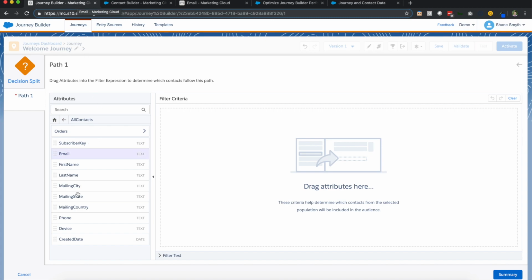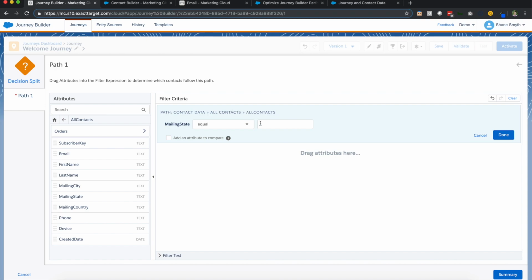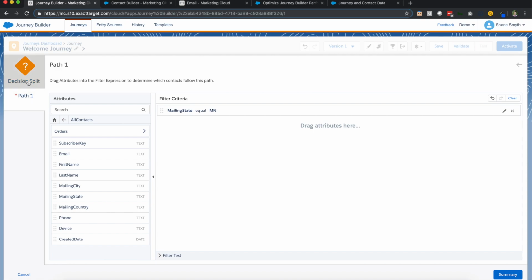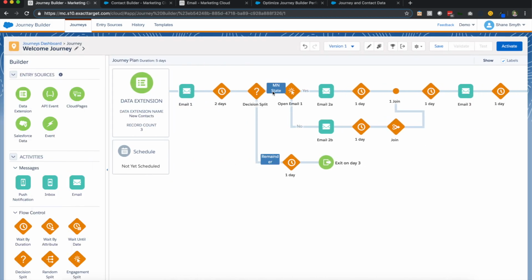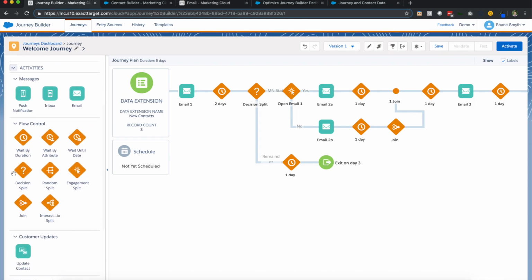So we're going to do something super simple. We're going to say state is equal to MN. Done. And let's say we want to choose this to MN state. And for now, we're just going to have all the remainder go down a different path. So we'll click done, and there we go. We have a decision split that's going to put down everyone who's Minnesota at the top, and everyone else right now is not going to receive any of the emails. And in the future, we might build this out and drag some emails down here and have a different path. But for now, we'll keep this super simple. So that's another really powerful activity inside of the tool belt of Journey Builder.